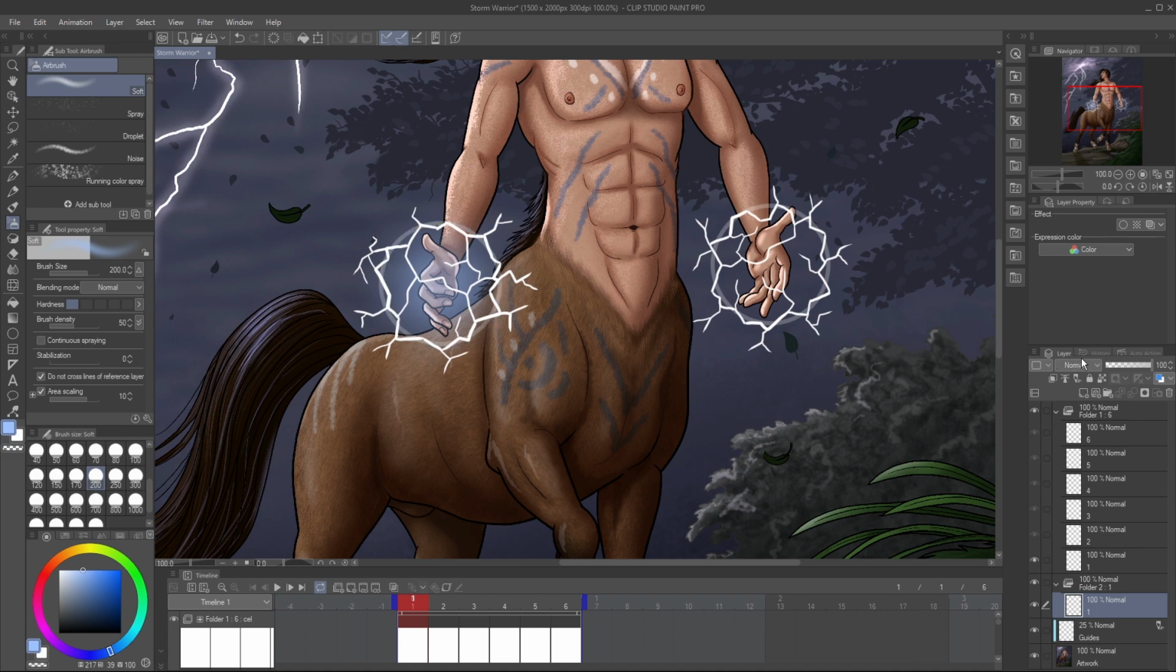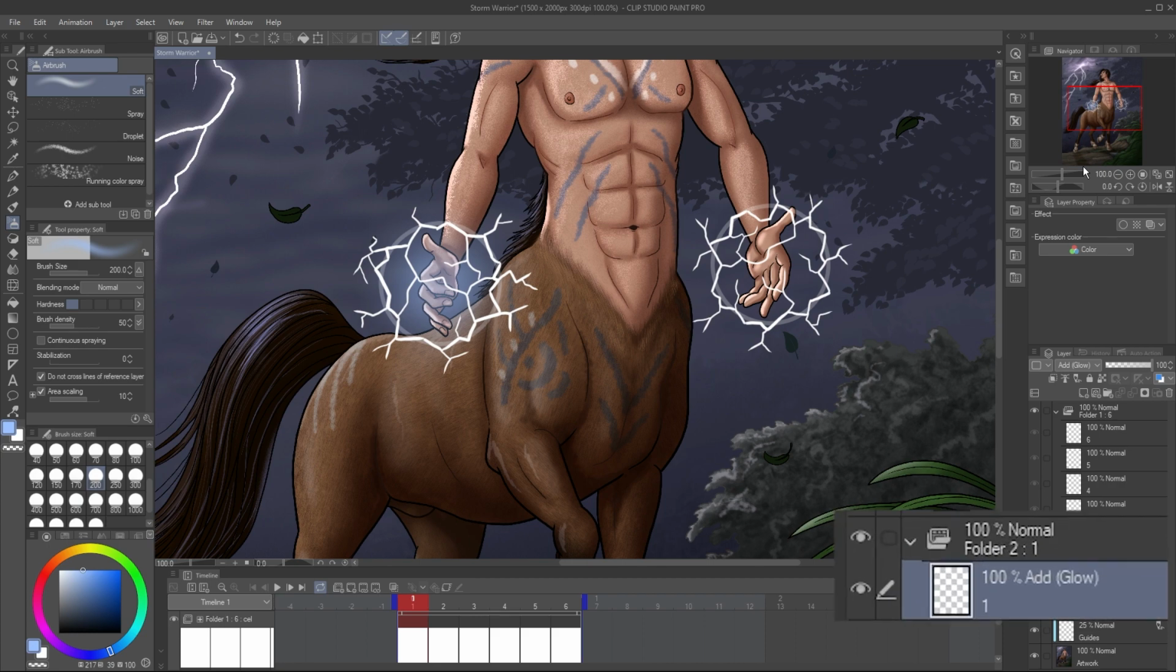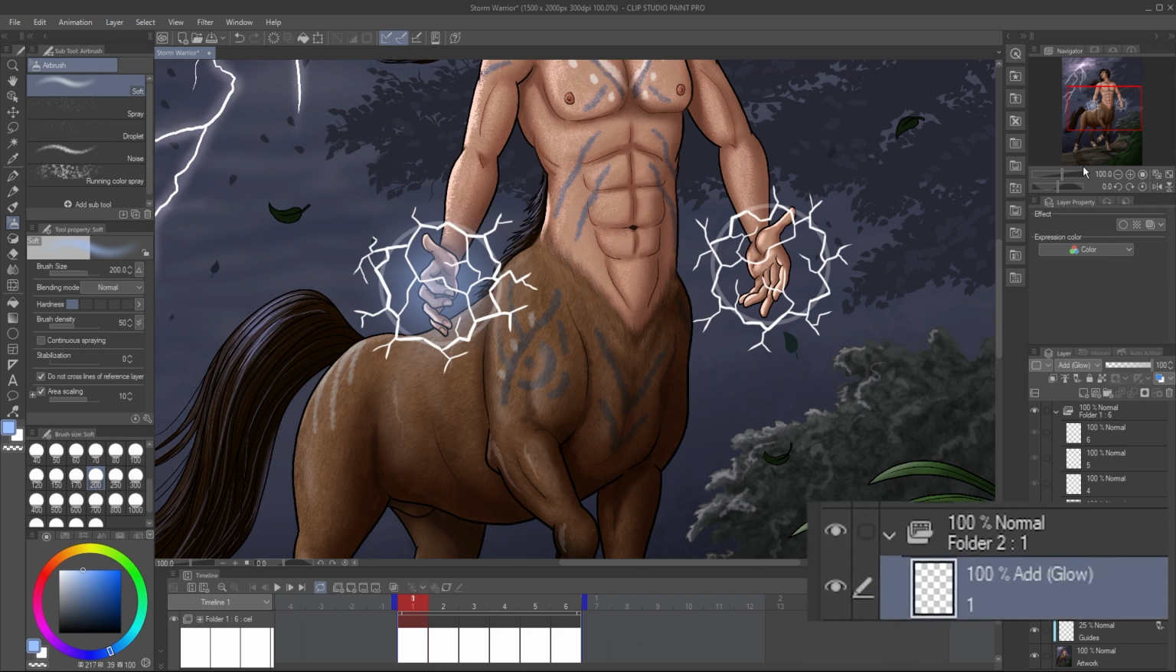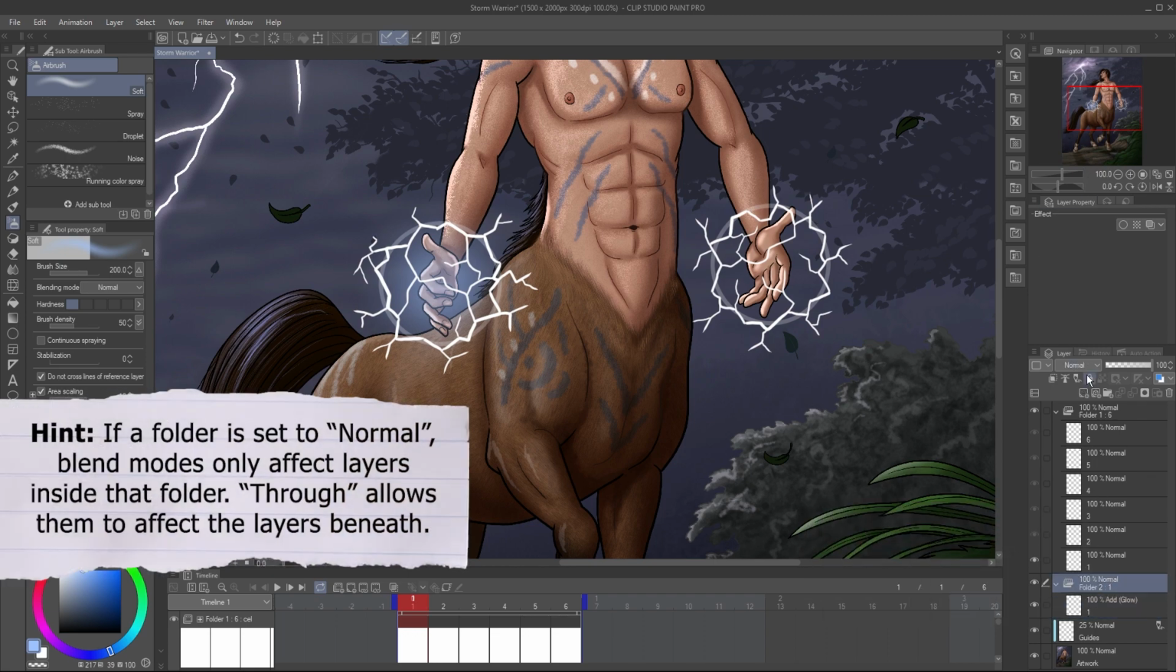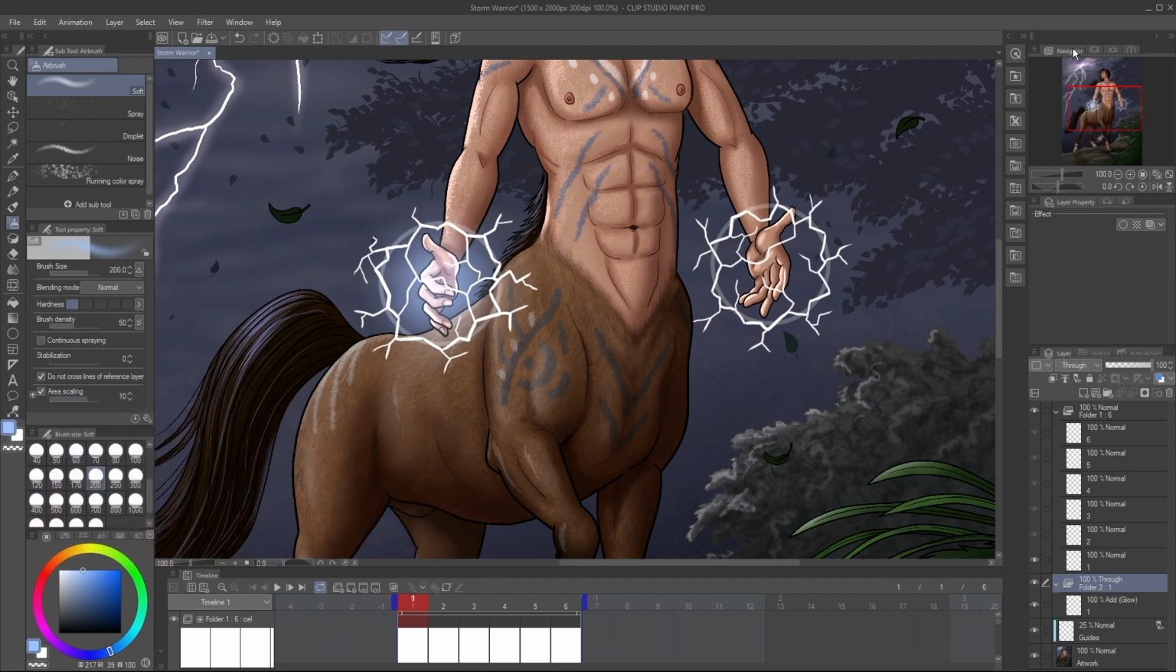Now I want to change my layer's blend mode to Add Glow. But wait, nothing happened. This is because the blend mode of animation folders are set to normal by default. You can either change the folder's blend mode to through to show the effect, or simply leave each layer on normal and change the whole folder to add glow instead.